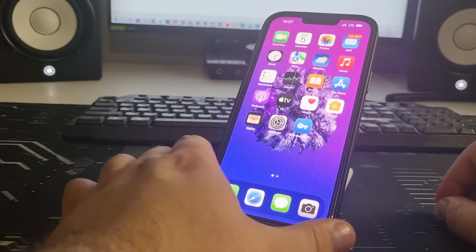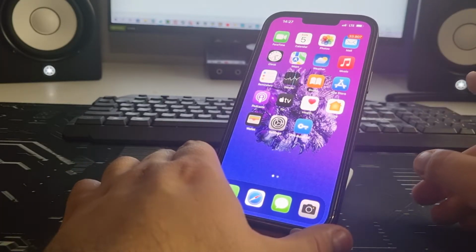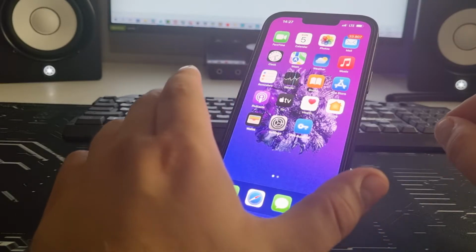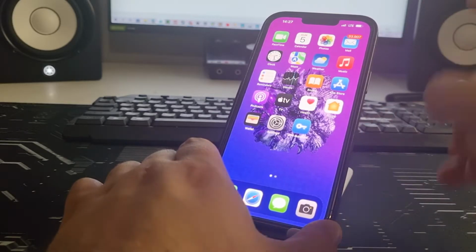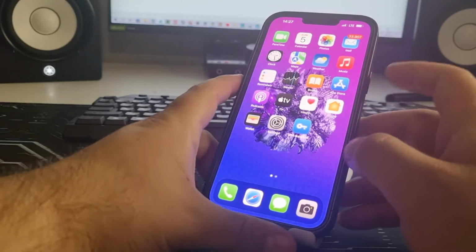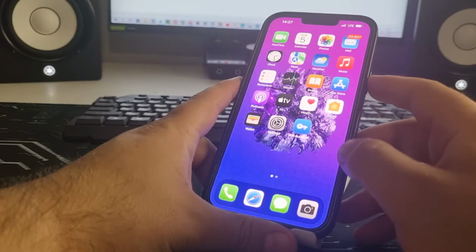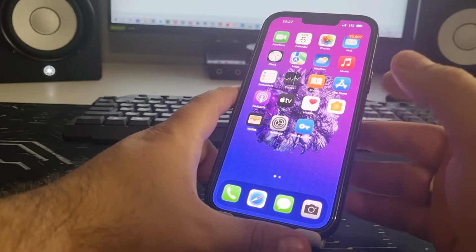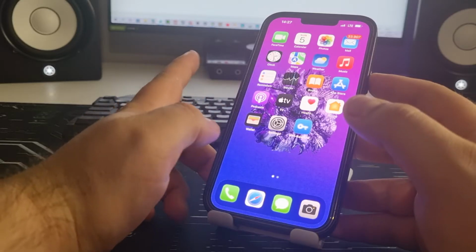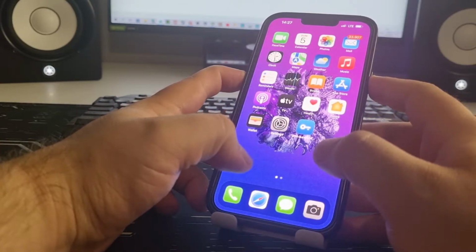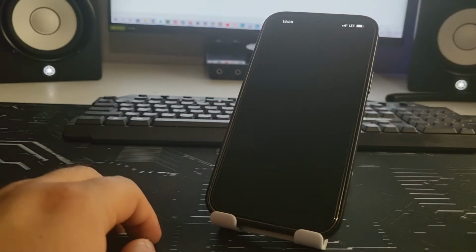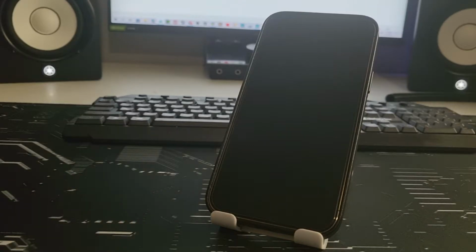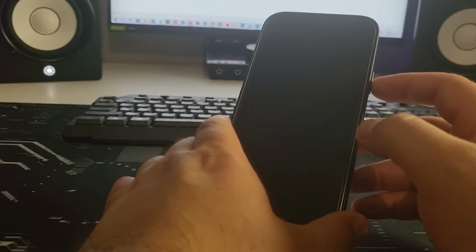So, the first way to soft reset this hardware case and clear the cache. Press and hold the power button and the volume down button. Slide to power off. Okay, your iPhone is powered off.